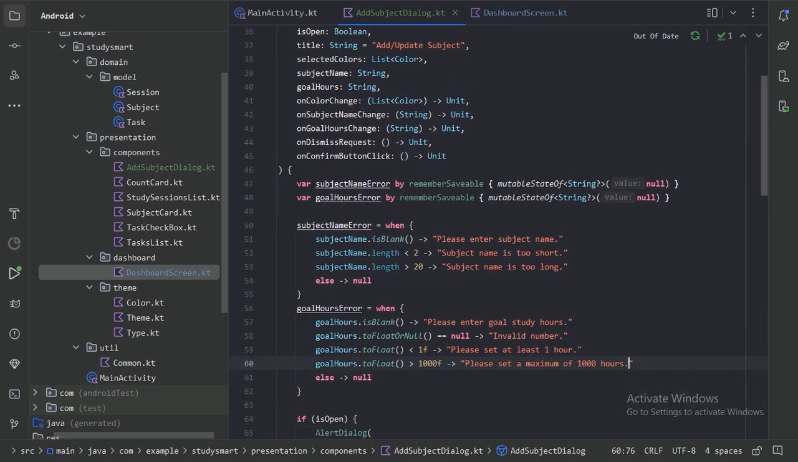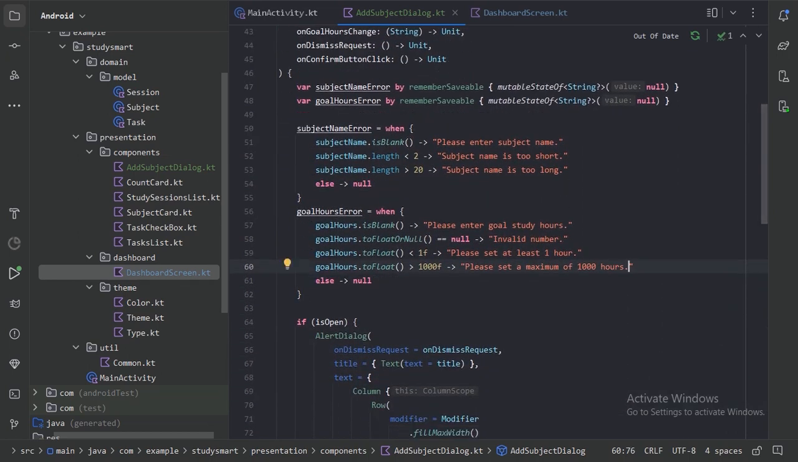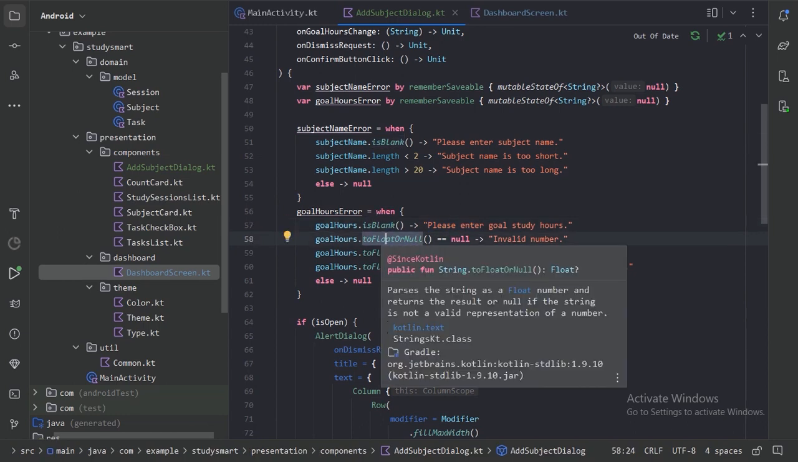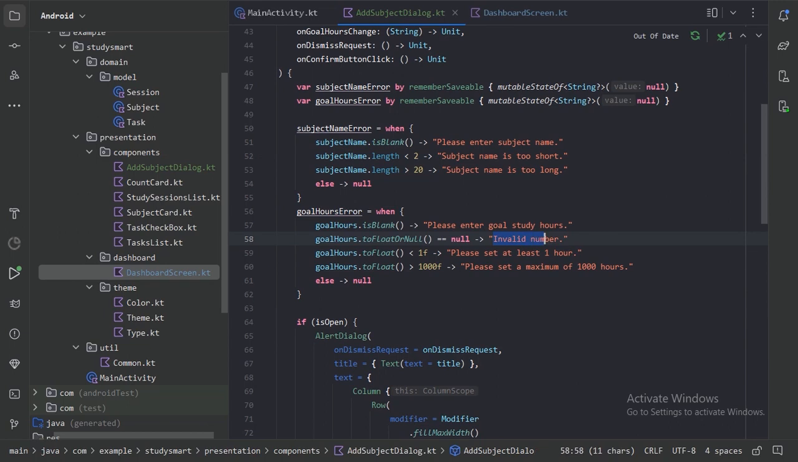So here this is how we will update our goal hours error. Here we are checking again, if this is blank, then we will show this. And if it fails to convert into the float value, then we will provide this invalid number error. And if the goal hour value is less than 1, then we will show this, please enter at least 1 hour. And if it is more than 1000, then we will show this error. Otherwise, we will save this null value into our goal hours.